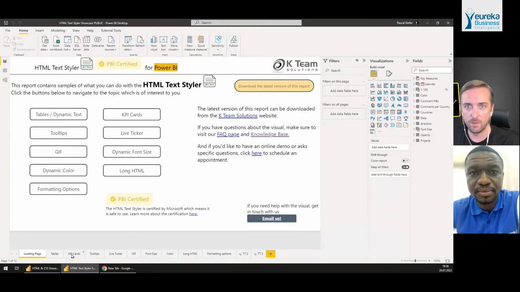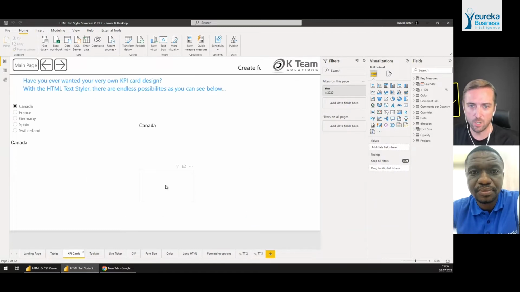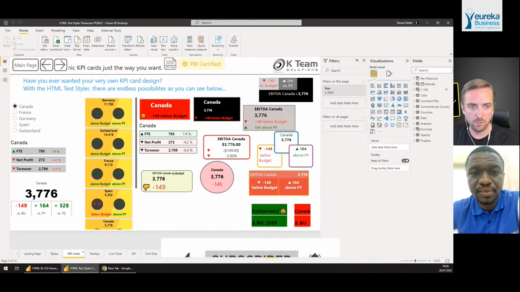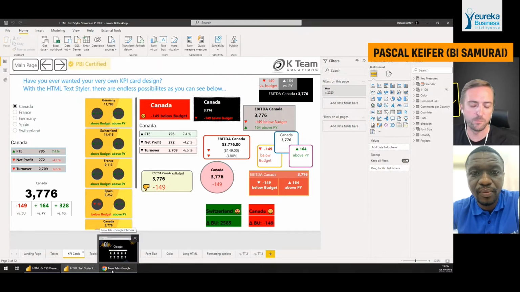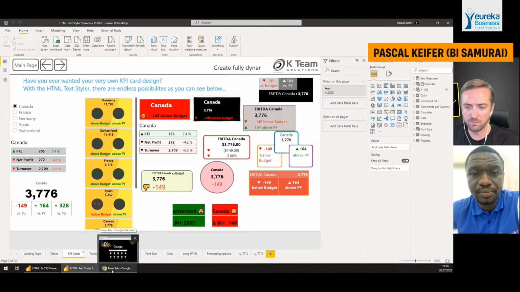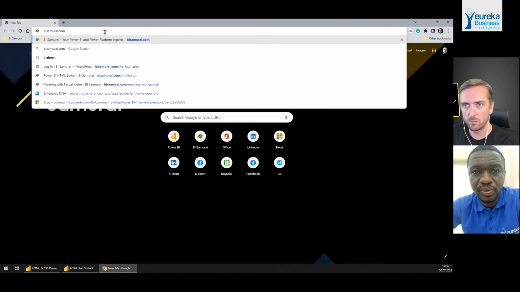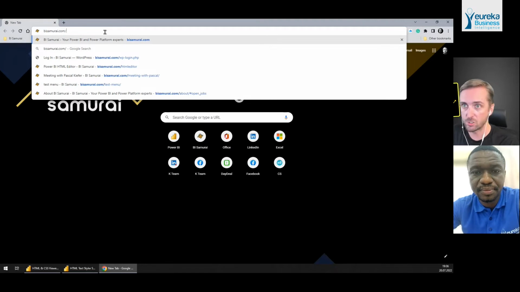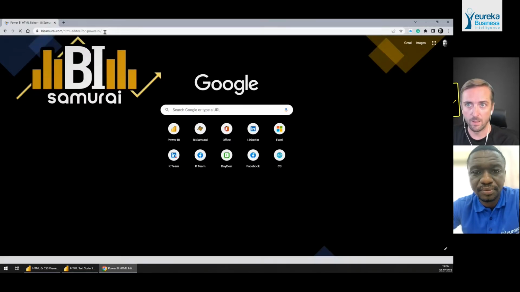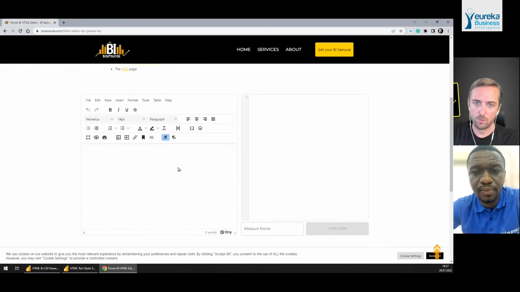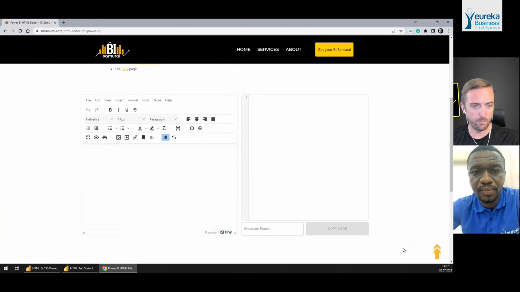I think we left off on this page where we saw lots of different KPI cards, but I wanted to show how to actually do this. There are different ways. Of course, if you know HTML, you could just type it in, but for most people, that's not really an option. So this is why we created this online tool, which you can find on BI-Samurai/HTML editor. In there, we basically have a rich text editor where we can design, well, anything.